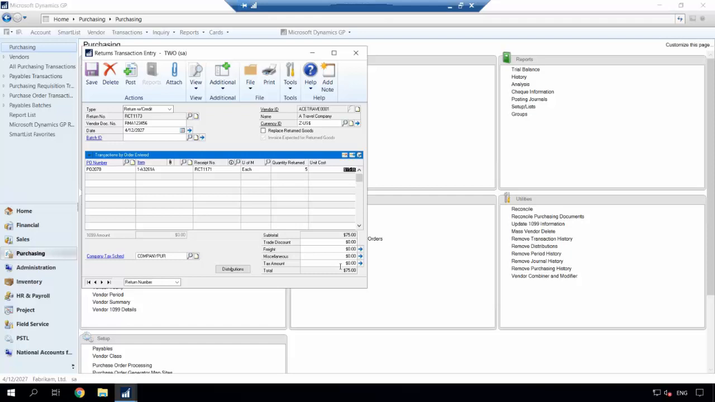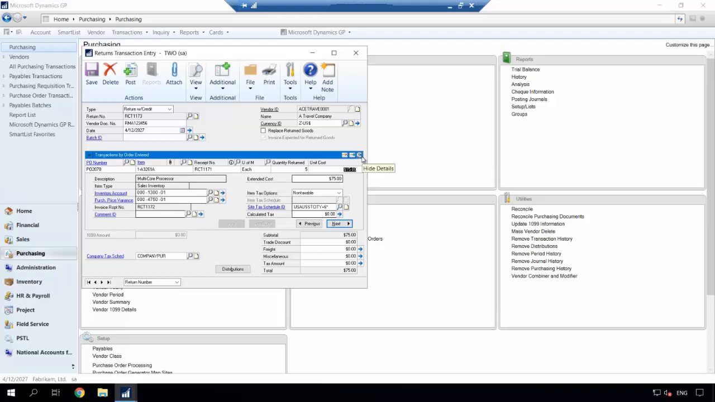Okay. Now, we can also add some information inside here as well. Of course, like any of the other screens we're used to seeing inside GP, we can do that drop down, bring it up, see some additional information, put it in there. Okay, so here is our pop return.